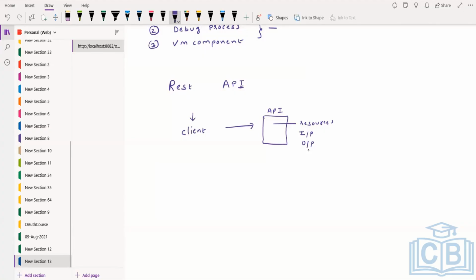This acts as a contract between service consumer and service provider. API works as a contract. If there is no contract, the service consumer has no way to understand the service provider. That is the basic definition of the API. Now coming to the REST API, let me show you some slides on that.